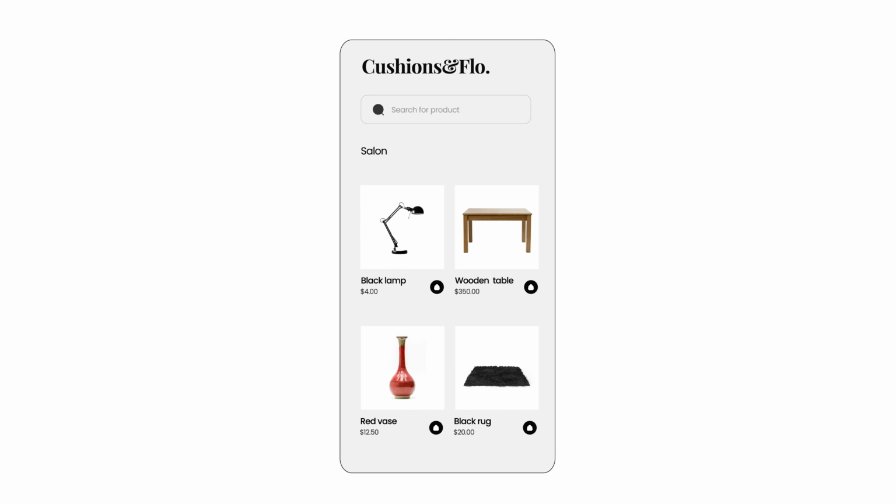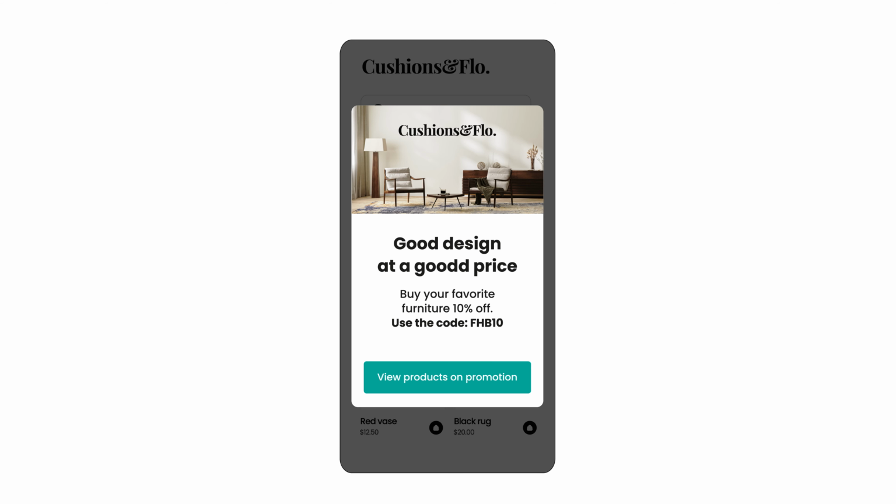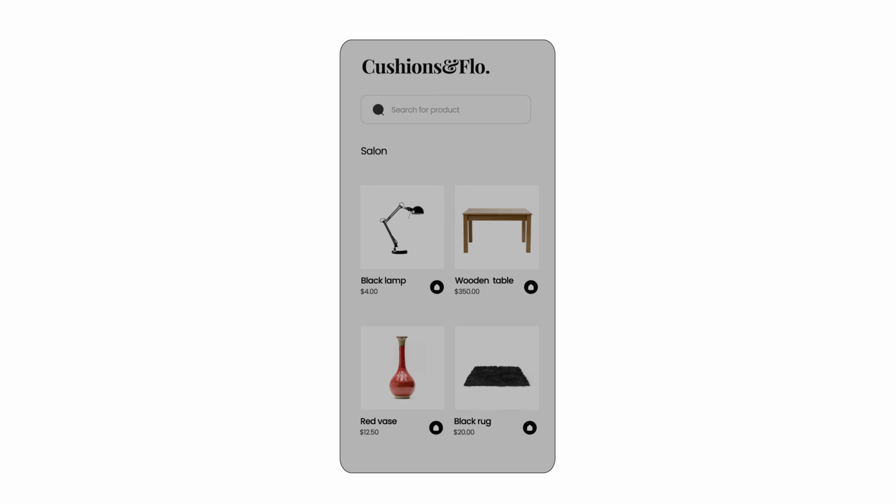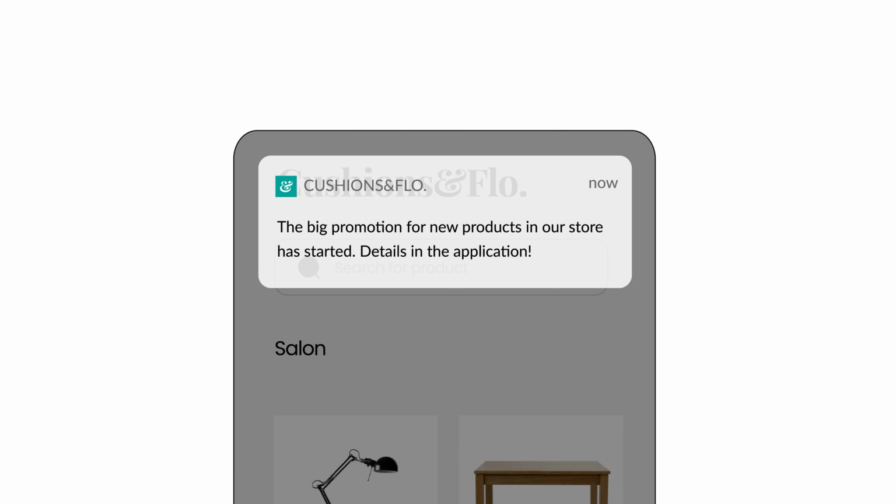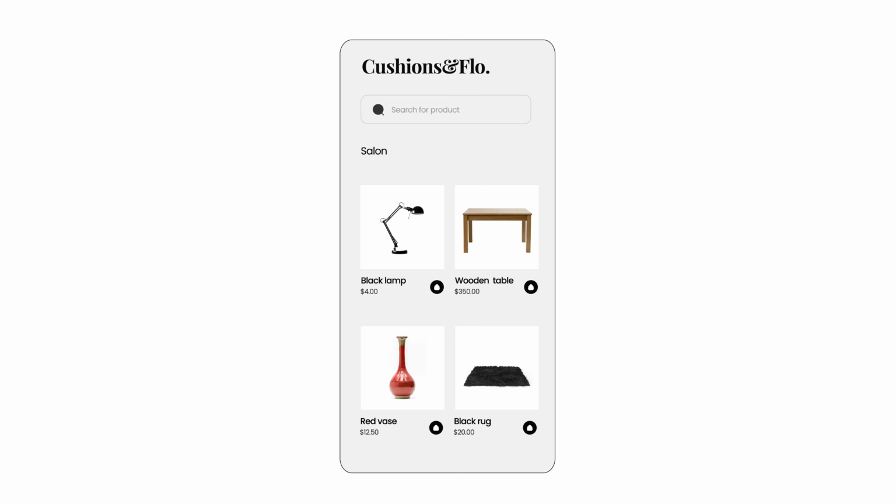Hello! Today we'll show you how to configure actions in mobile applications using iPresso. Want to effectively engage users of your mobile app? Let's dive into the world of app actions and learn how to leverage this powerful tool to boost user interaction.